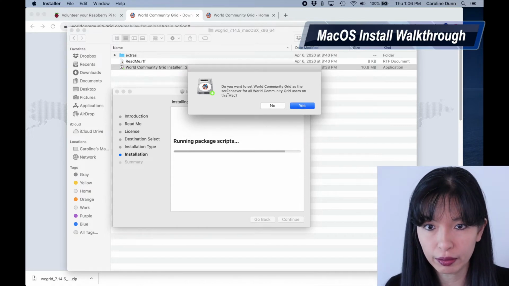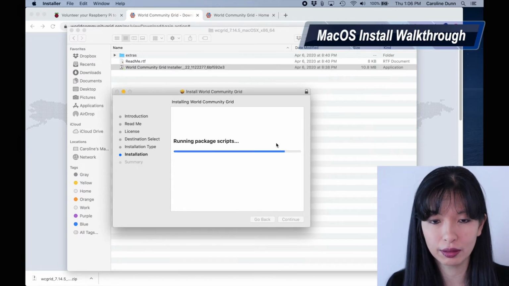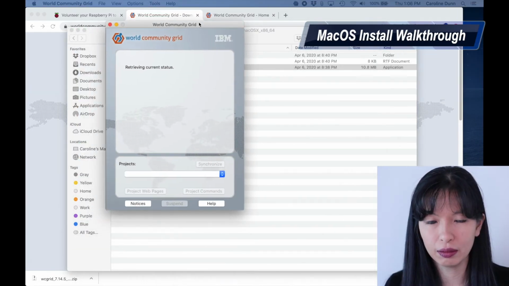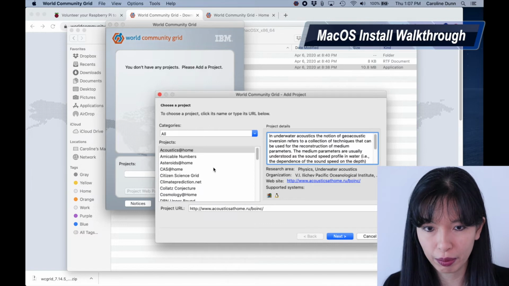Do you want to set Community Grid as a screensaver? Oh, I can make this my screensaver. Okay, sure, let's do that. And the installation was successful. I'll hit close. Now, the app is right here. I don't have any projects. I can choose my project.